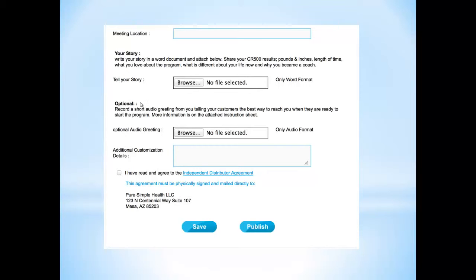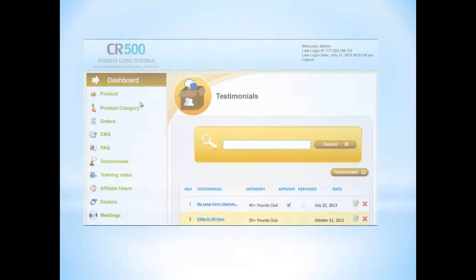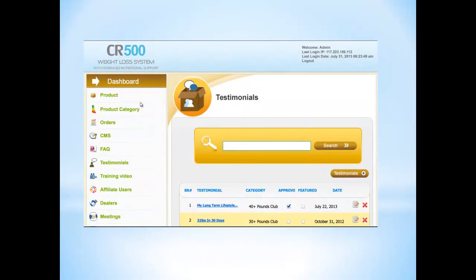So, after you have gathered all of your information and you've published your website, this is where your information goes to us.